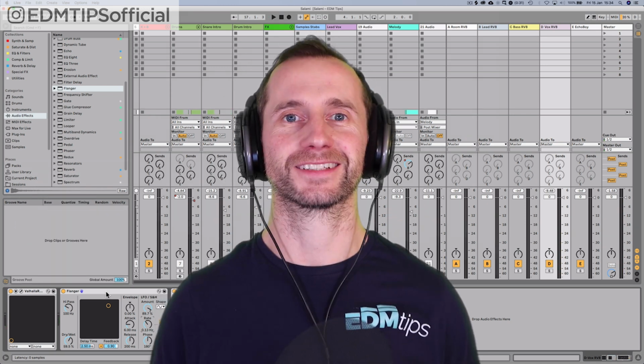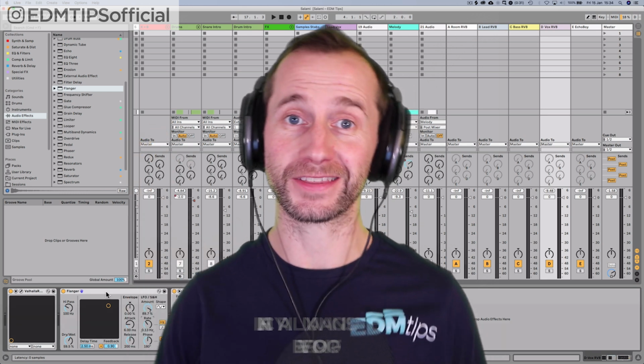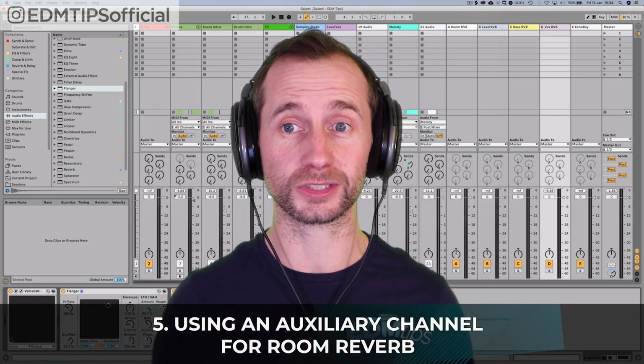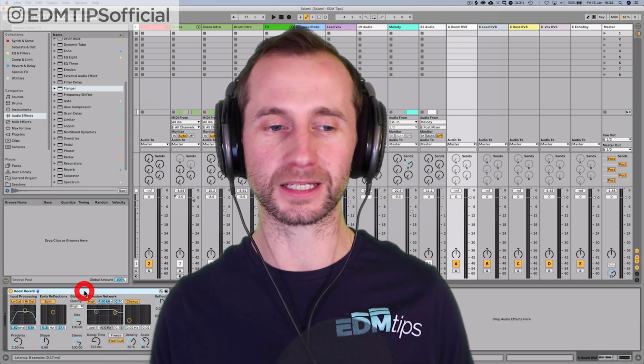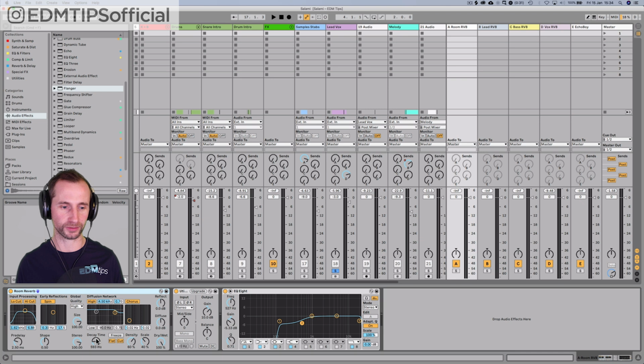Pretty cool effect, huh? Okay, reverb tip number 5. This is again an essential one. It's using an auxiliary channel for room reverb. And by room reverb, I just mean really something that's very short and close with a very short decay time.